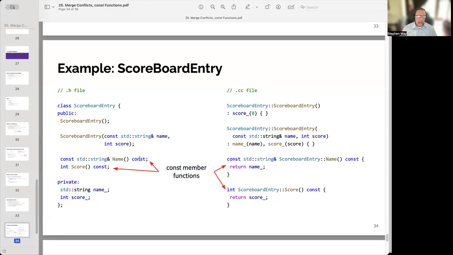So the constant member function is right here. Right after the name of the function, parentheses, after the parentheses, put the word const. That's where it's going to go. And that will prevent the definition of that function from making any changes to any of these member variables here. All right, so on our CC file, here is the definition of the ScoreboardEntry constructor.